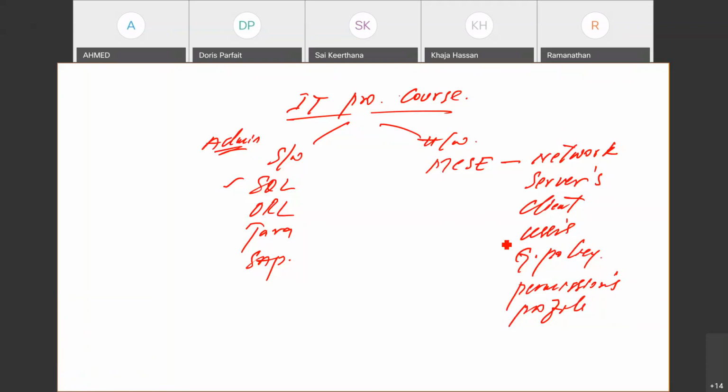So guys, you can see here, we are going to work on networks. After completing this course, we can say we are IT professional administrators. It's the MCSE course, a professional course. After completing the course, our job is as an administrator. Our day-to-day job is managing our network, servers, clients, users, policies, permissions, profiles, etc. There are so many things, guys. Here we're going to learn them. So after the course is completed, we can call ourselves an IT professional administrator.